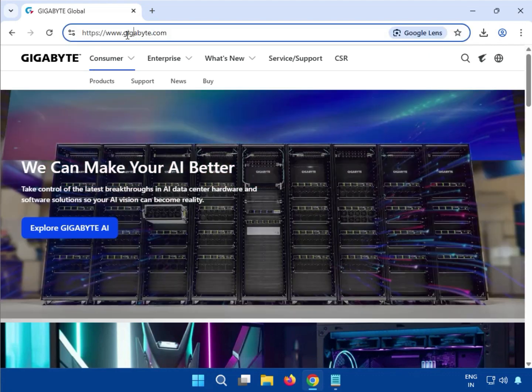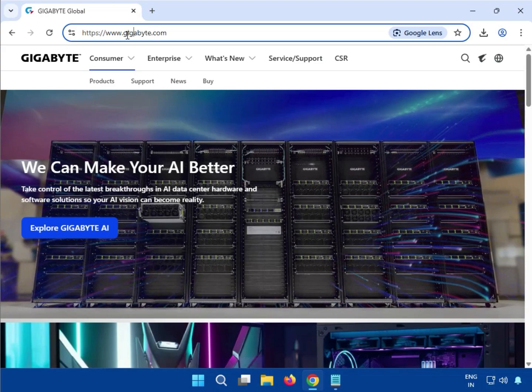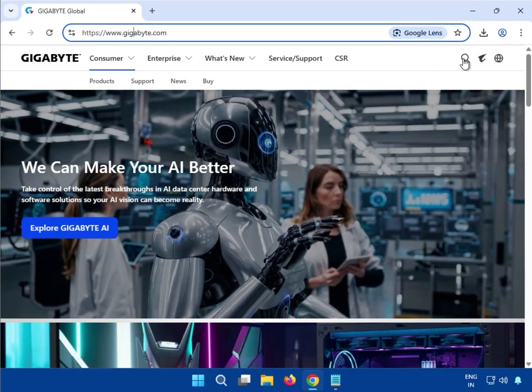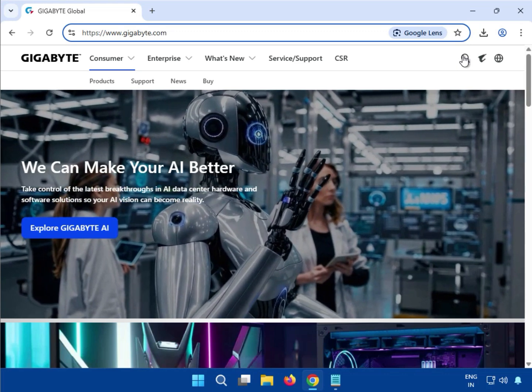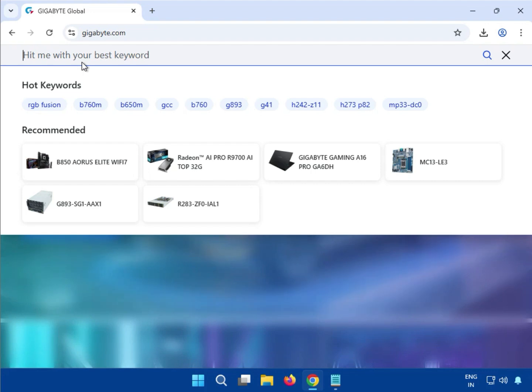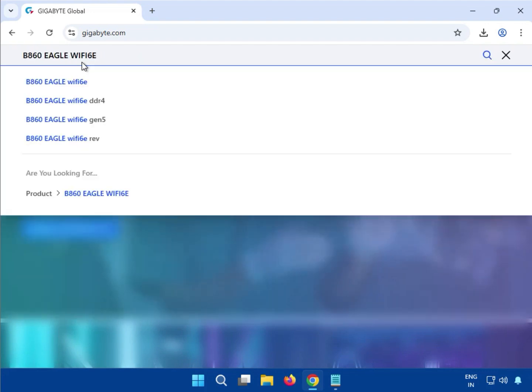Guys, in this video I will show how to download Gigabyte motherboard drivers easily from the official site, which is www.gigabyte.com. First come to this website, then you can see the search button at the right inside corner. You just search and type the model number for which you require the driver, then hit enter.